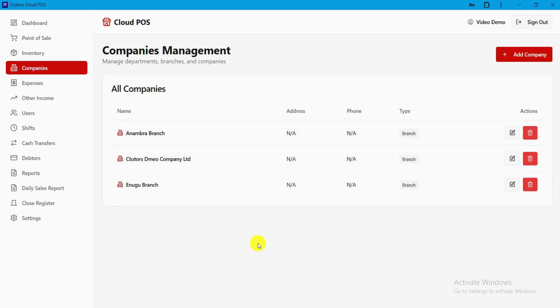Now, if you are running a hotel or something like that, where you have different departments inside one hotel, maybe you have the main bar, the pool bar, the restaurant bar, the restaurant food, shawarma, cocktail and all the rest, you just come here and add them one after the other until you finish adding them, so that you can report separately within your company.